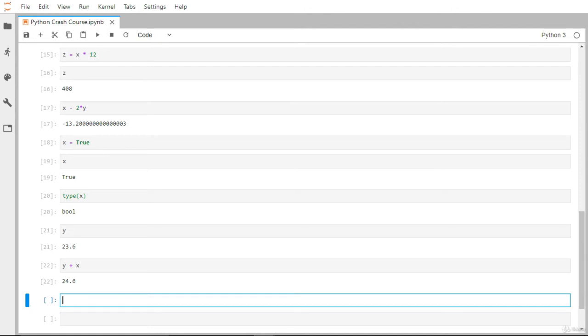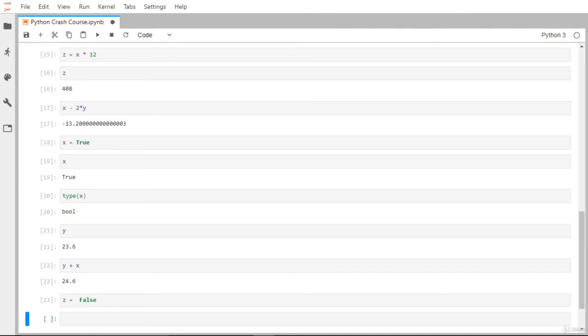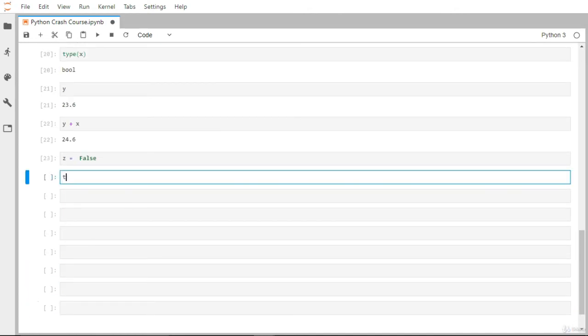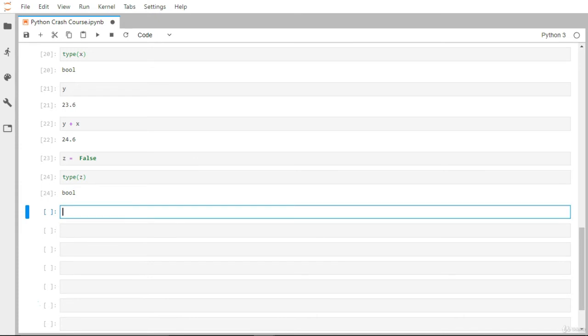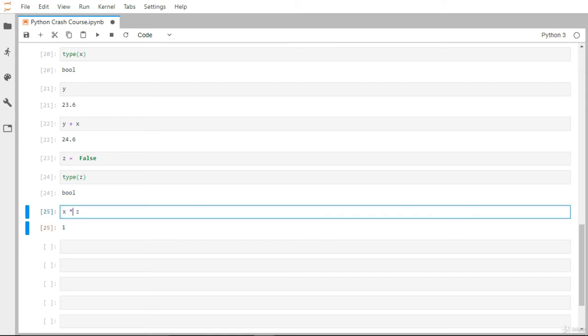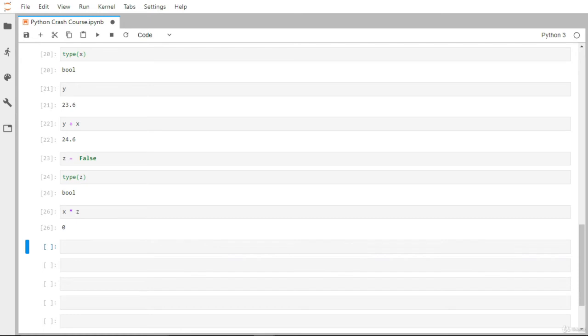You can even define, let's say, another variable z. I'll just make it false rather than true. So same way, if you just apply this type of this z, you can get a bool. You can now apply x plus z also. So we have x is equal to true and z is equal to 0 because it's a boolean false. So it has returned 1. If you do, let's say, the multiplication, so it becomes 0.